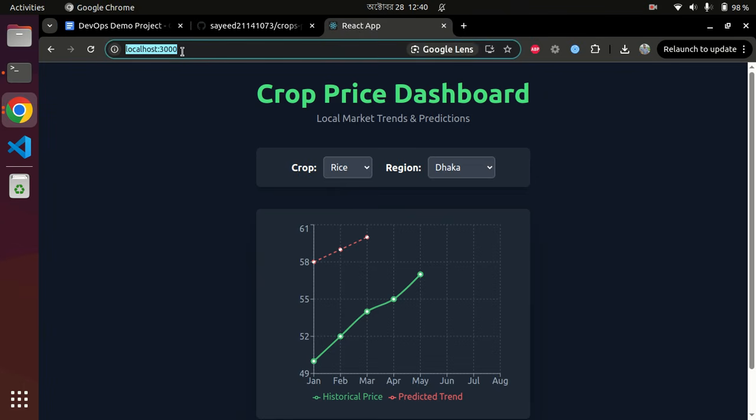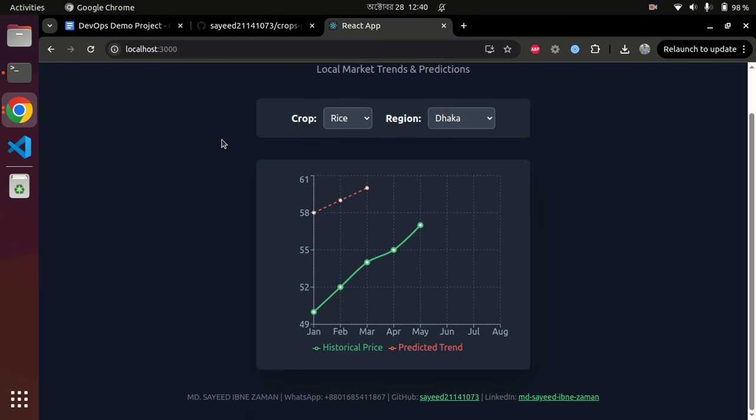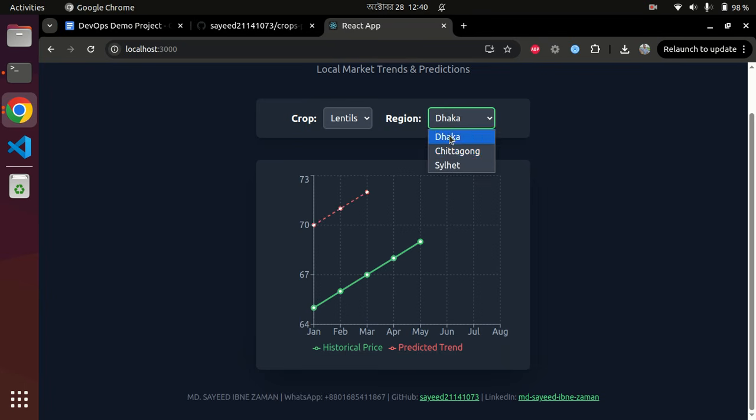I am currently running this project on localhost 3000, which calls the React components. And if I go to the project dashboard, I can see that I can choose the crop, which can be rice, wheat or lentils, and I can also choose the region as well. Suppose I choose lentils and the region as Chittagong, then I can see the historical price and predicted price of lentils in the Chittagong area.